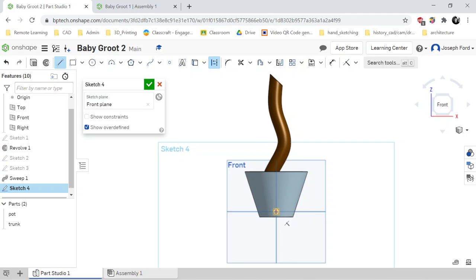So we're going to go from the origin up to, and make sure that it's a straight vertical line. So notice how if you go out to the right or to the left, and then you come to the center, it kind of locks in. That's what we want. We want that vertical line. And we're going to come up to about here, hit escape, and this will be Baby Groot's first arm.